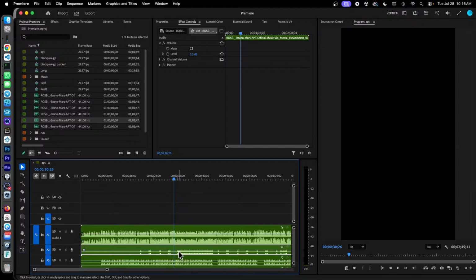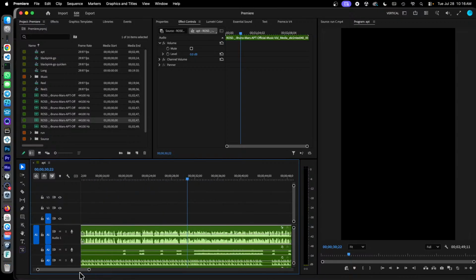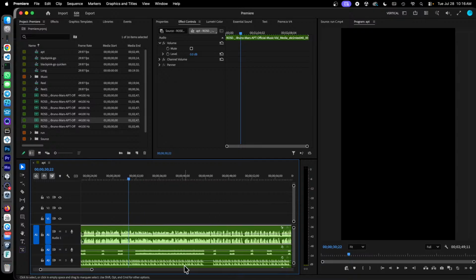We know that the pre-chorus begins here, right? What I'll do is that I will adjust the volume of the track. Let's zoom in a bit further. Okay, I'm going to go into the volume here and set a keyframe.